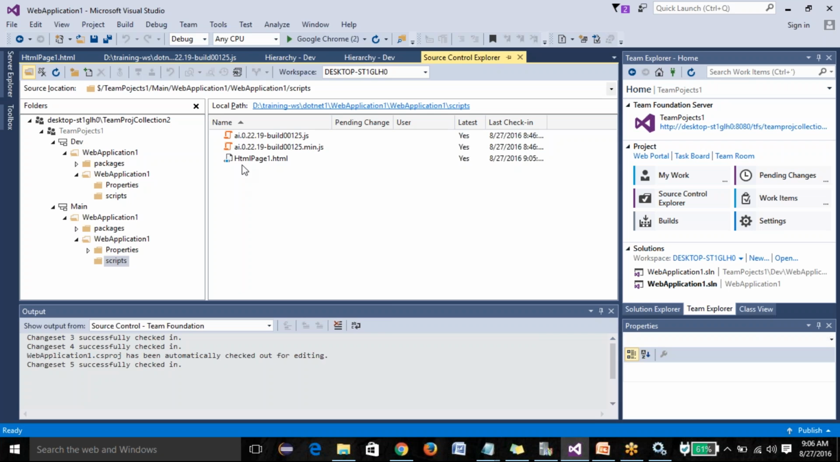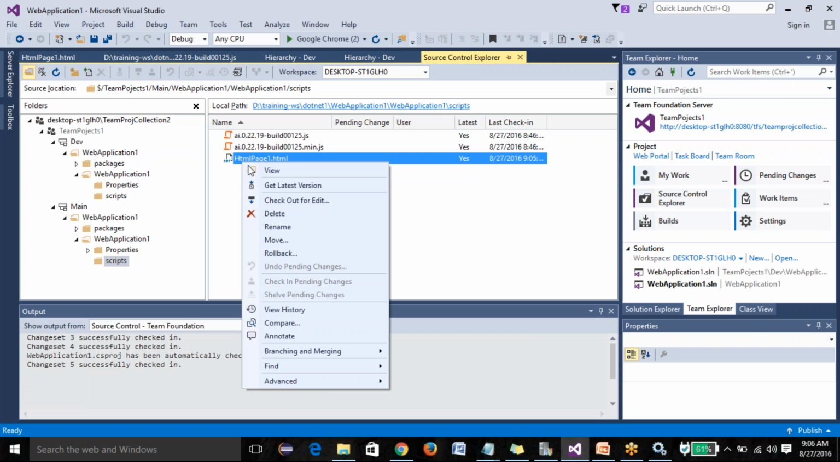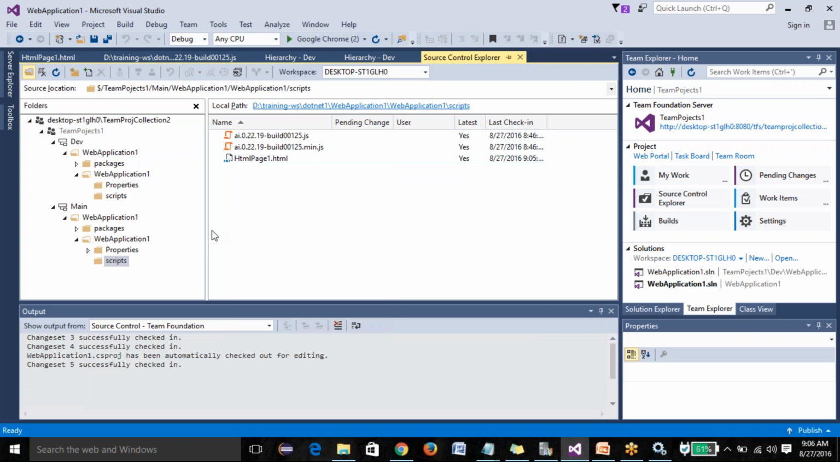Remember one thing, there is one option which is coming, checkout. That means if you want to modify, let me talk about it at a later point of time. So now what we have is one extra change in main, and you see that dev is not having it. So the developer has done these activities. Okay, so now we have created branches, and every branch has files in it. Now main has one extra file, HTML page 1.html, which is not there in the dev branch.